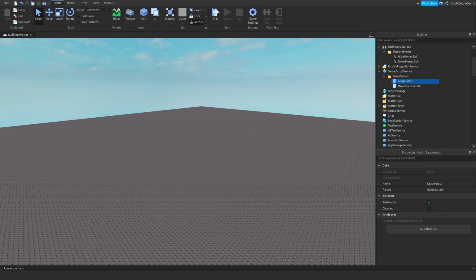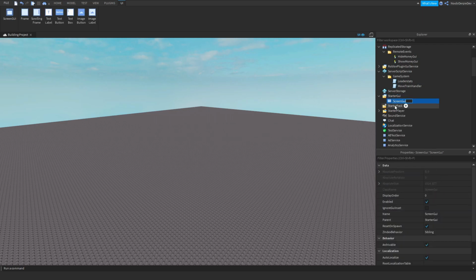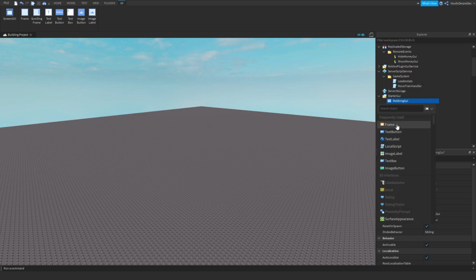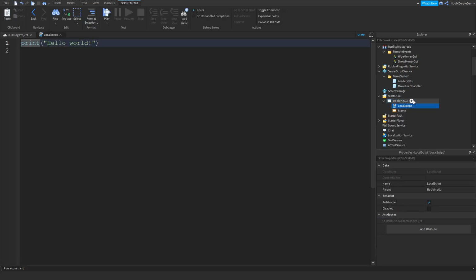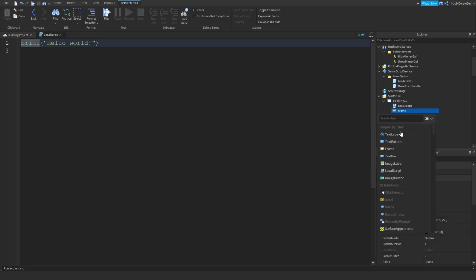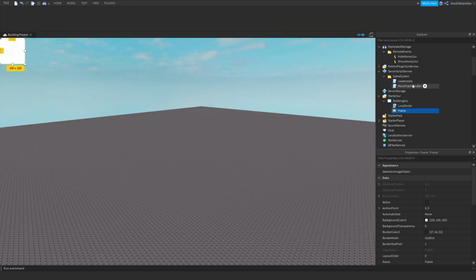Now we're going to make a little GUI because we need that. So we're going to go into StarterGui, we're going to insert a ScreenGui, we're going to rename it to RobbingGUI. And we're going to insert a frame, and we're going to keep it named Frame. We're going to insert a local script. We're going to insert 2 text labels in it. But we'll do that soon.